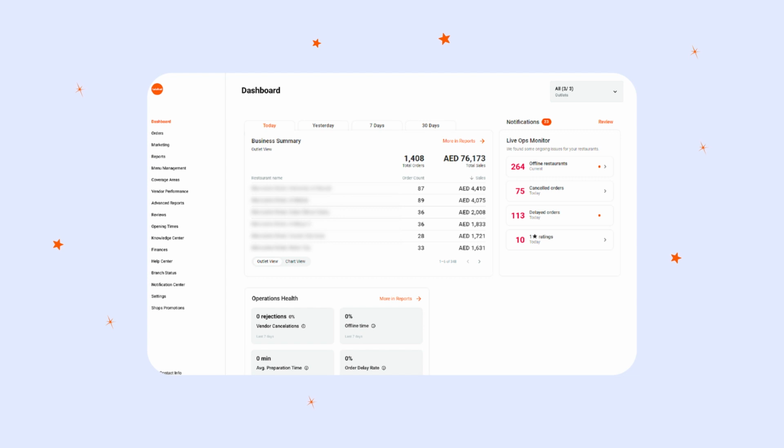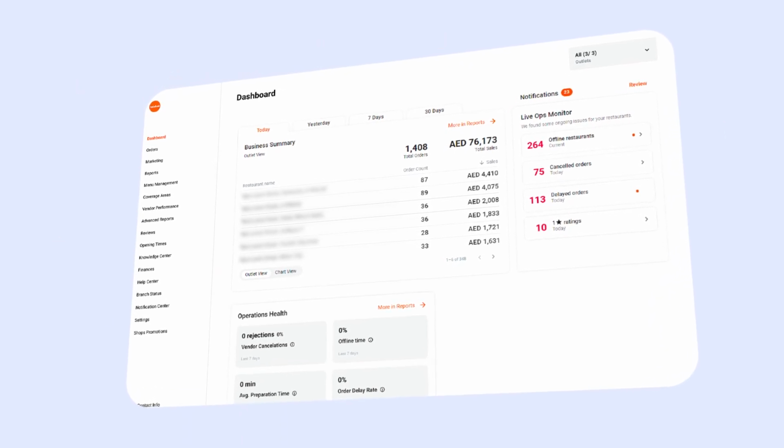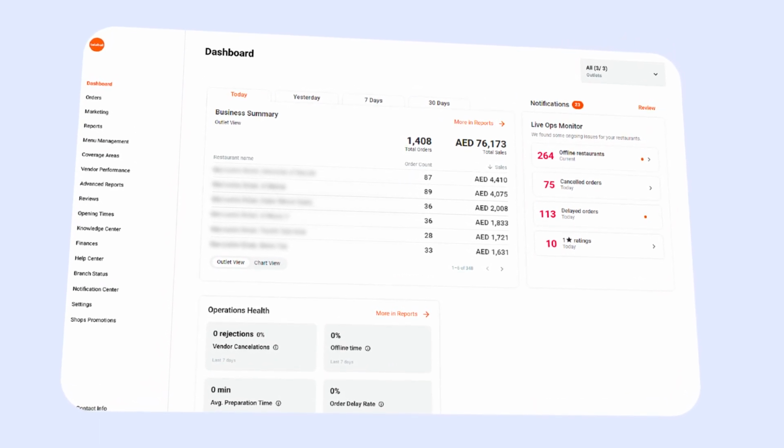Ready to manage your business like a magician? The new and improved Talabat Partner Portal dashboard is just a scroll away, and it's packed with features to help you do just that. So why not take a look and see how it can make your life easier?